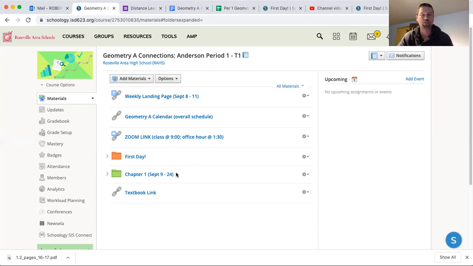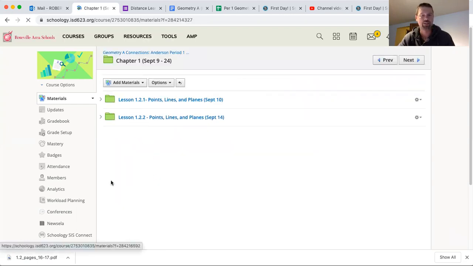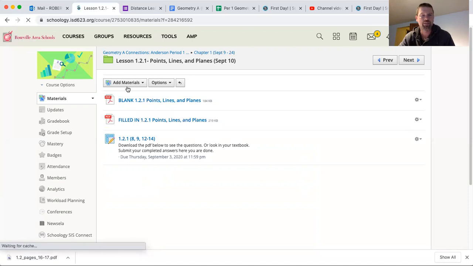The work's going to be assigned in chapters, so chapter 1, and you can just hit that Zoom link whenever we have class. If we do class on September 9th, you can click this, and then there's different lessons here, and there'll be more later. It says right here, we're going to do this one on September 10th. So if you are in my first period class on September 10th, we're going to do this lesson here. If you're in my fourth period class, that probably says September 11th, right? So you click on that, you open it up, here's the lesson, and you got a few options here.